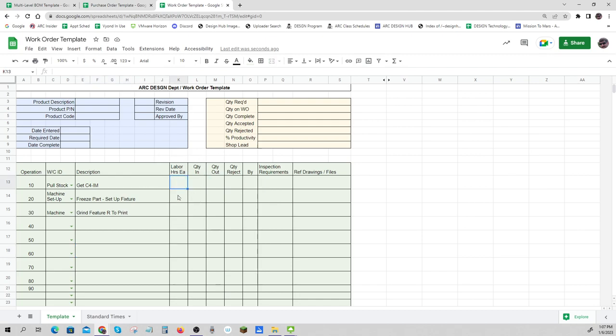We're not going to worry about the hours. That's what a production manager or a production engineer does. And this part is all about the person who's running, the shop lead, is going to fill this out. And if there are specific inspection requirements, we put them in. And here's where we put the reference drawing files. So that's how you do a work order.